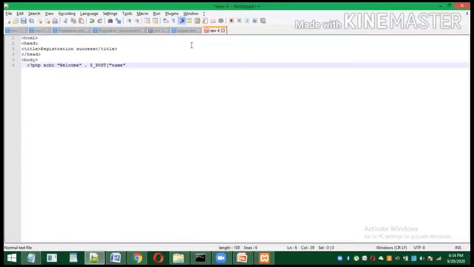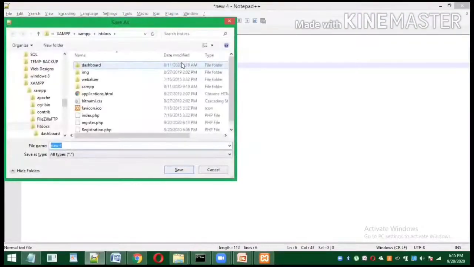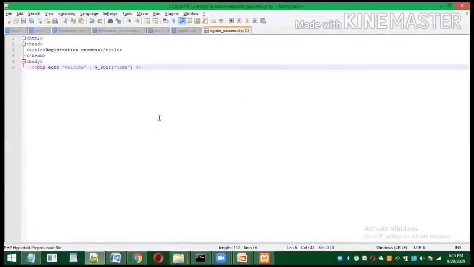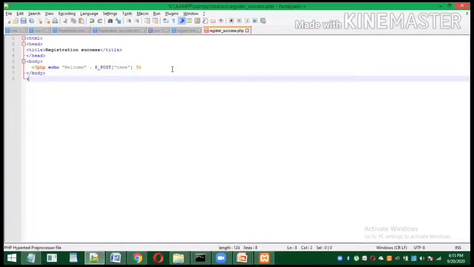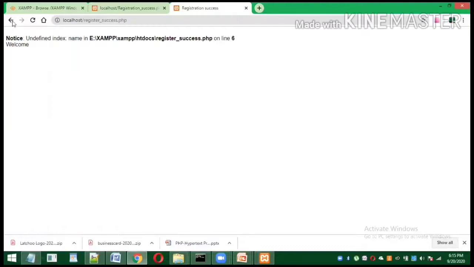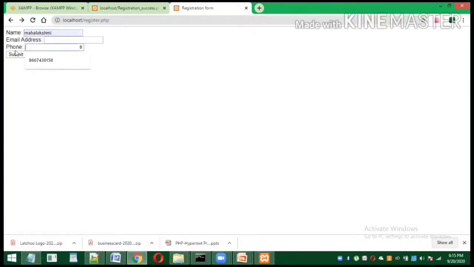So here I'm opening a PHP tag. This is the syntax to open PHP, and echo is to give the output. I'm giving welcome and the variable of my name. Since we used the post method, we need to use this variable name as $_POST and the name as I have used in register.php. Okay, now close the body tag and also the HTML tag. Don't forget to include the semicolon or else you will not receive the output.